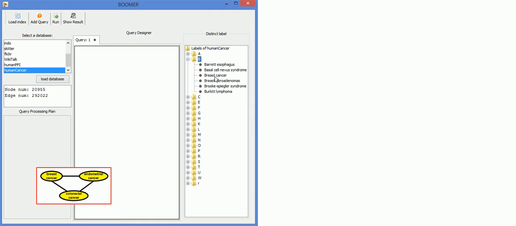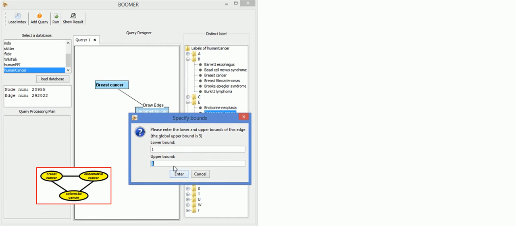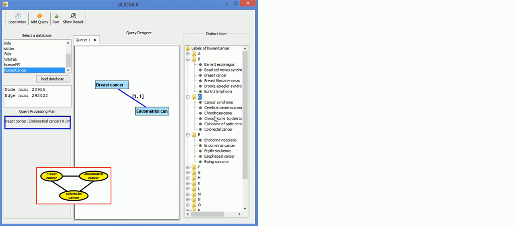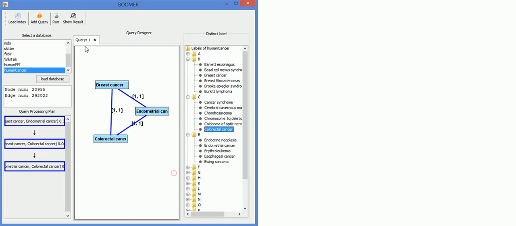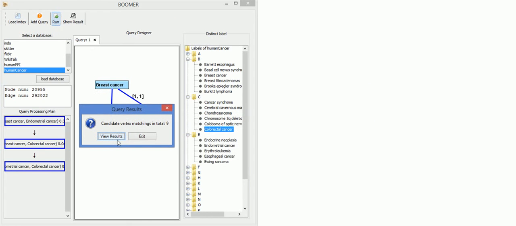Then Jane proceeds to construct the query using the labels in the Human Cancer database. In this example, BOOMER returns 9 partial matched vertex sets.